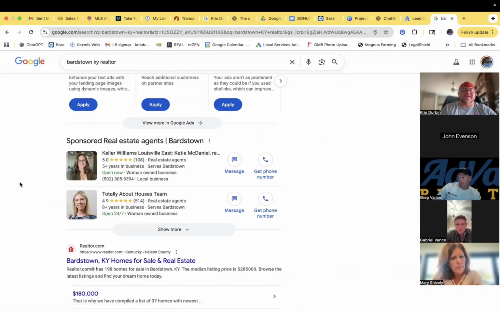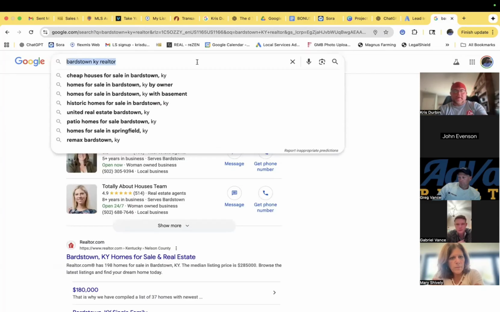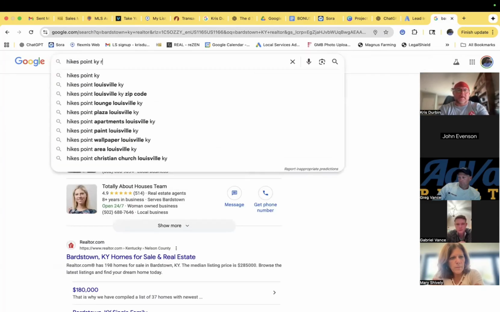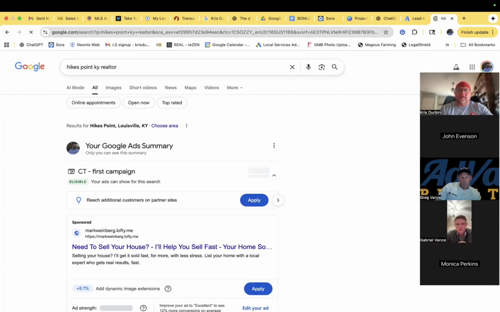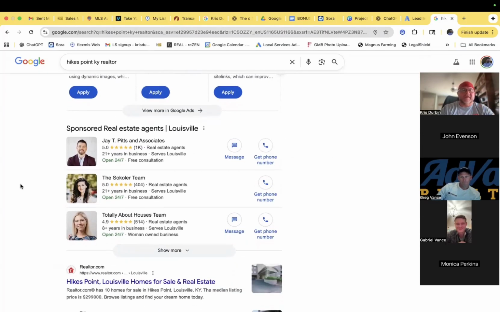But again, this is very important for you to have because if we go back to the Barstown real estate agents, you want to be here. If somebody's looking up, I'm over here literally saying I want to be there. There's Jay. And I'm sure Jay has some automations there too, right? So yes, you want to be here.